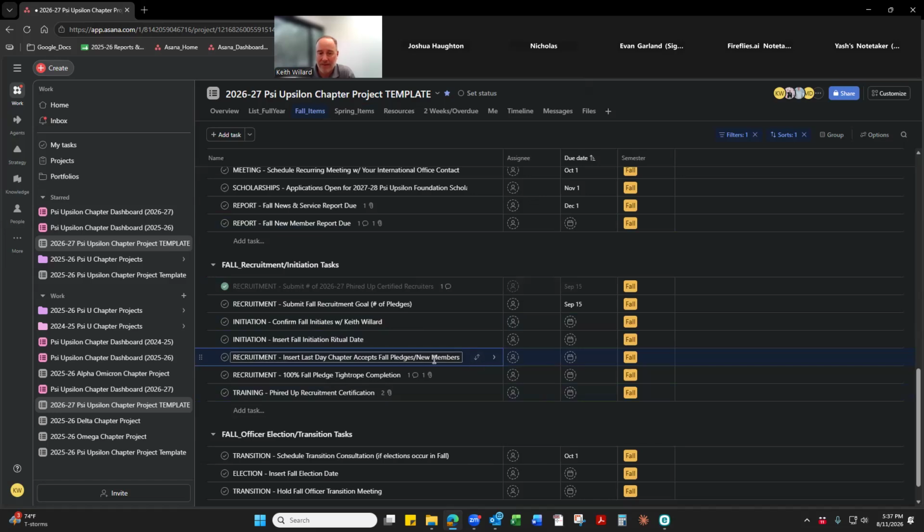What is the last day we accept pledges or new members? If you have a rolling recruitment, figure out what the first day is that maybe an official rush period ends. Submit the people you have at that point as soon as you can. And then if you add 2 people, 3 people, 5 people later on in the semester, just submit that information once those 2 or 3 or 5 have come on board as a pledge. So we don't hold everybody else up for Tightrope and different things like that.